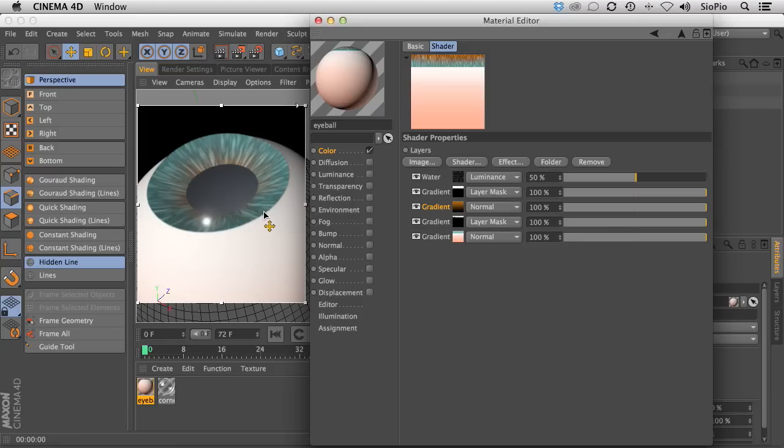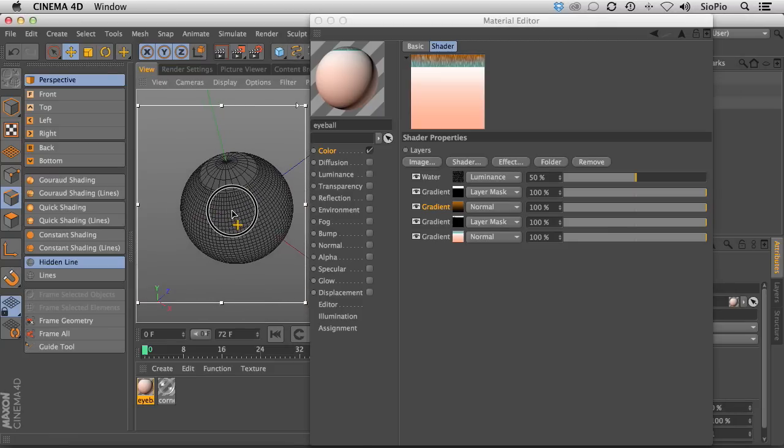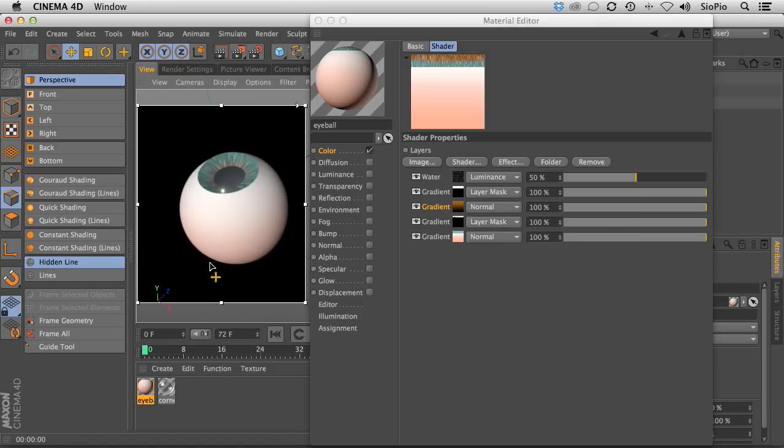Now the next step is, at this point, I want to add a little bit of a cheat. I want to add a fake rim light on here. And I'm going to do that with a Fresnel layer.